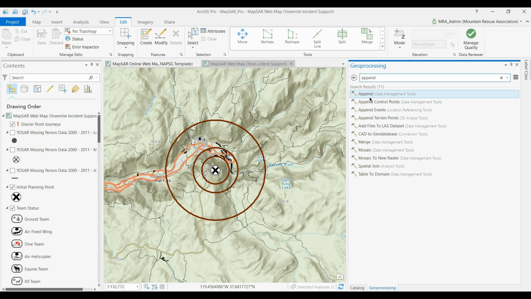So, okay, this was mostly for George Durkee, who had a really good question about how to make that connection between MapSAR Online and ArcGIS Desktop. So I thought I would just give a quick overview.